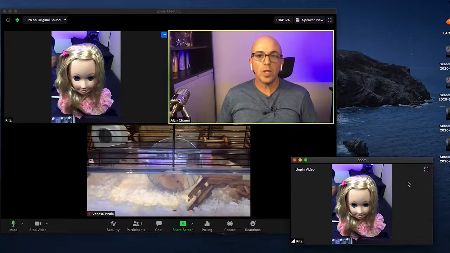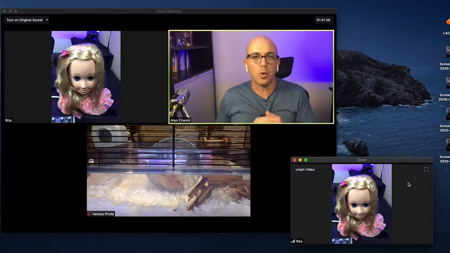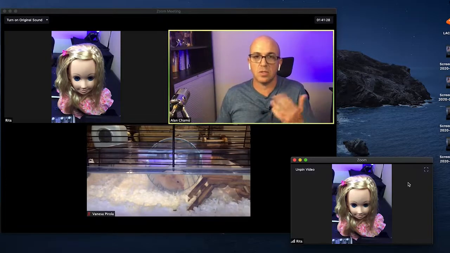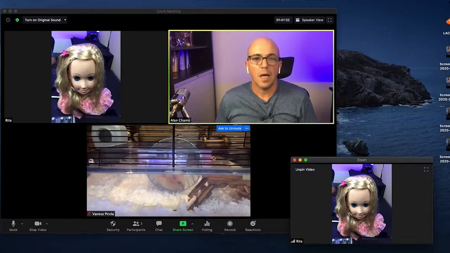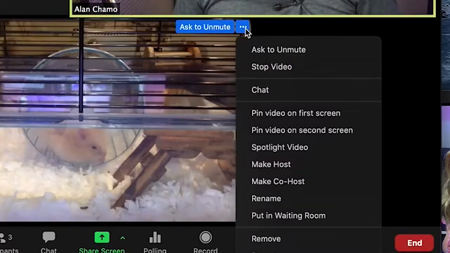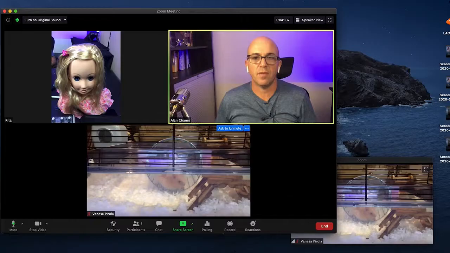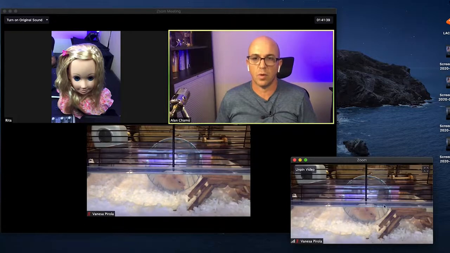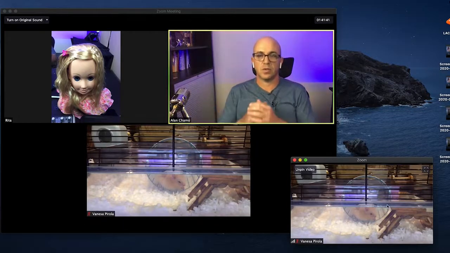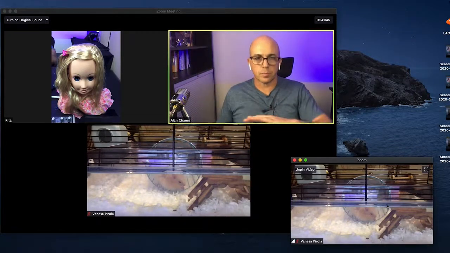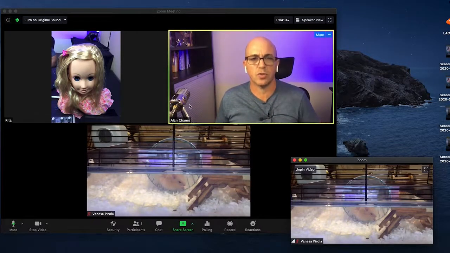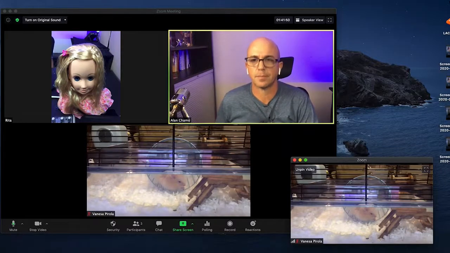Now this little window is just for me. I'm the only person that can see it. They cannot see it, so it makes no difference whatsoever. If I want to bring Max, click right here and pin video to second screen, and here we go, we have Max on the second screen. Very simple. This is the whole principle. All the rest of your settings on Zoom, it's all the same.